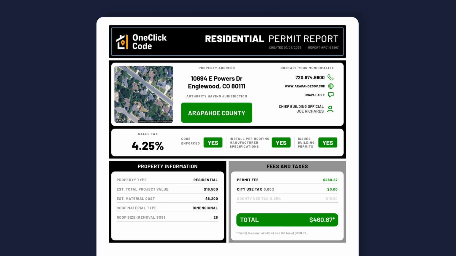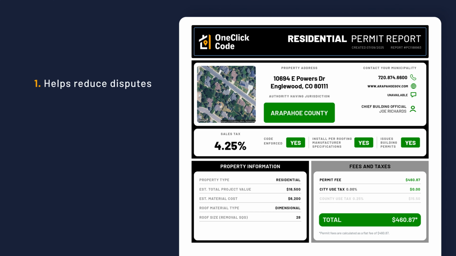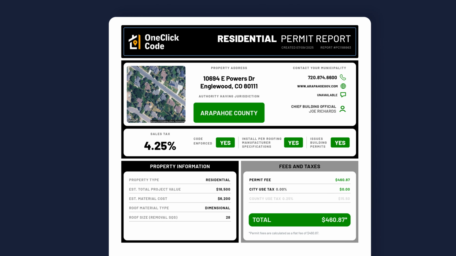This is exactly the kind of documentation that helps reduce disputes, improve accuracy, and support your project estimate as part of the claim review process from the very beginning. With OneClick Code, you're not guessing. You're working with verified jurisdiction data and automated calculations based on real project inputs.